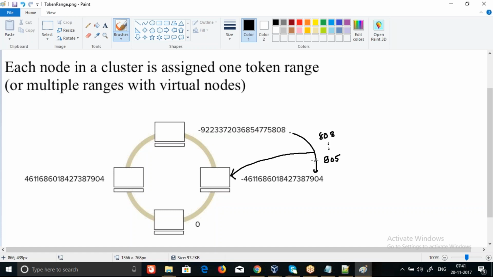Right. So that's the reason I'm taking minus. It will be minus 809. So next token will be minus 9223372036854775809. That will be the next token. Similarly, next token will be 810. Next token will be 811. All these tokens' data will be stored in node 2.